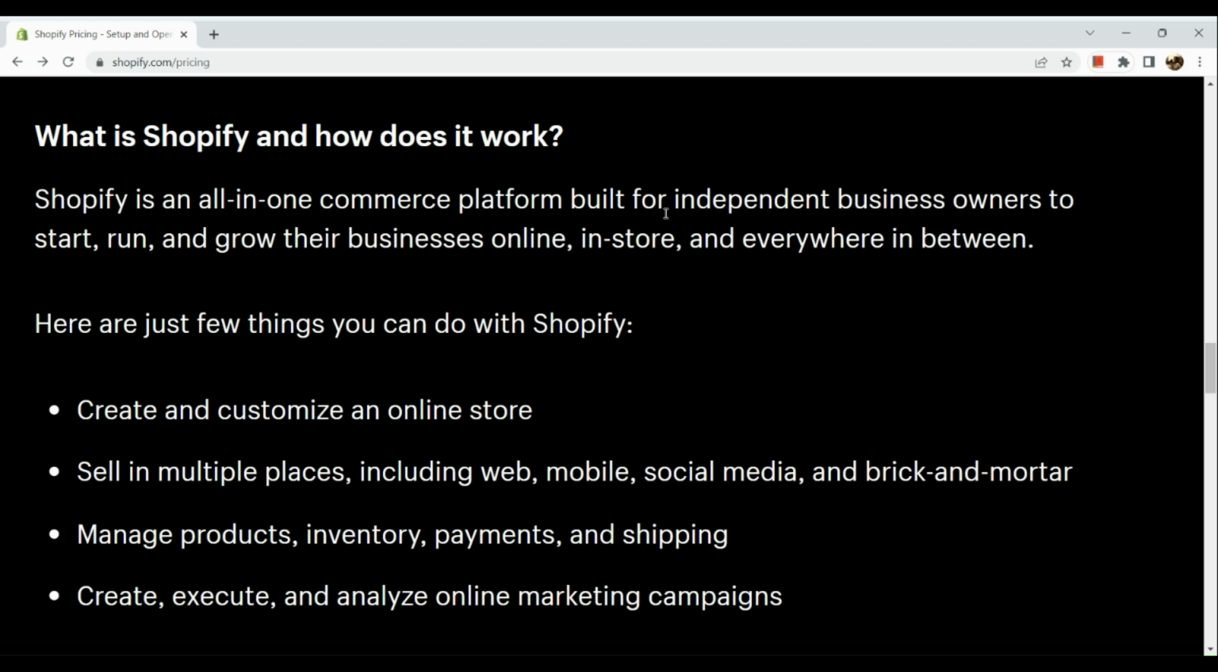How Shopify works. So let's answer the first and the most basic question that we have about Shopify. What is Shopify and how does it work? So Shopify is an all-in-one commerce platform built for independent business owners to start, run, and grow their business online, in store, and everywhere in between.